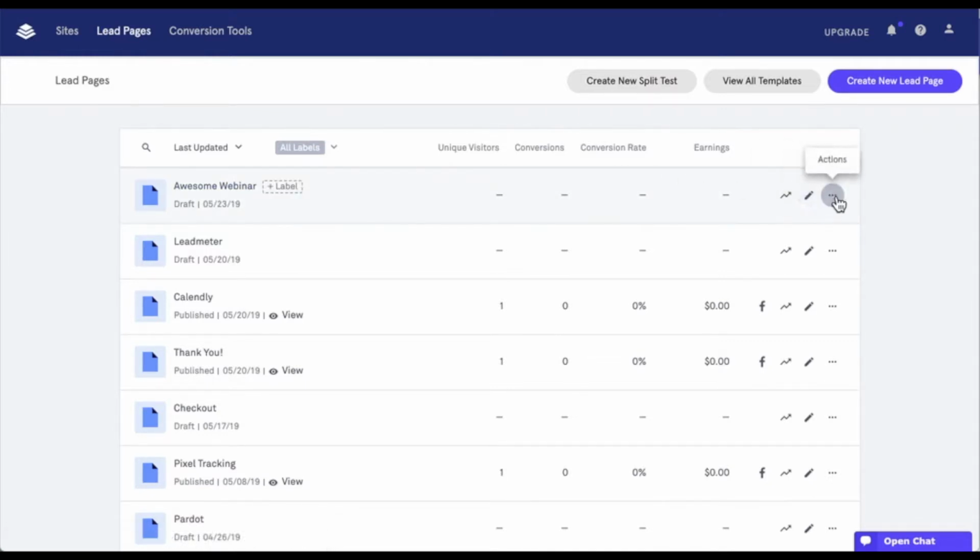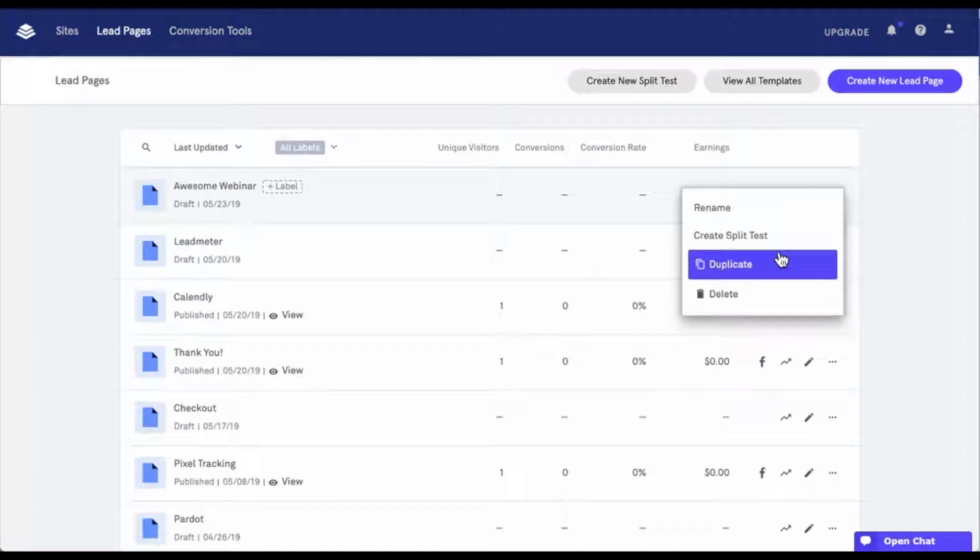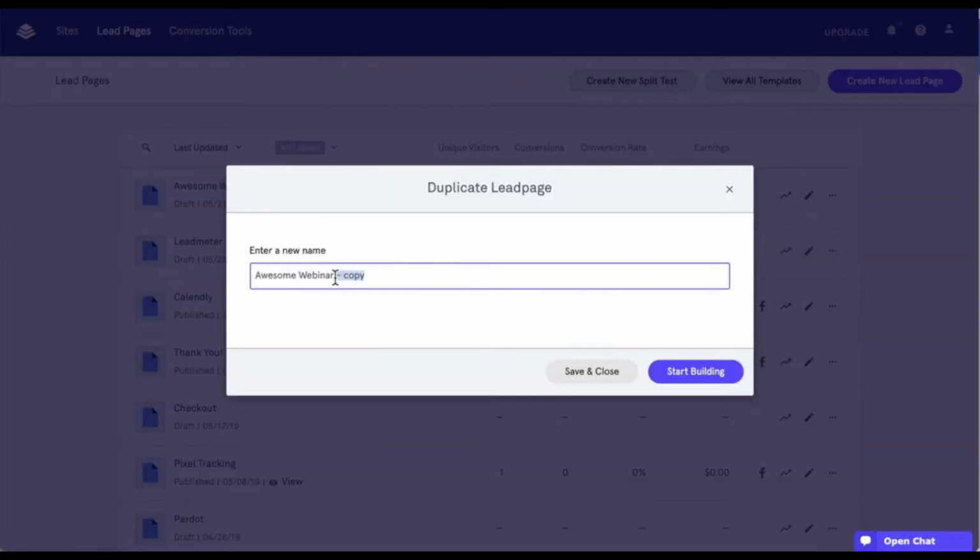I'm going to go to the Actions menu again, and from the menu that appears, I'm going to select Duplicate, and I'm going to give this copy a name. I'm just going to call it Awesome Webinar 2 and start building that.